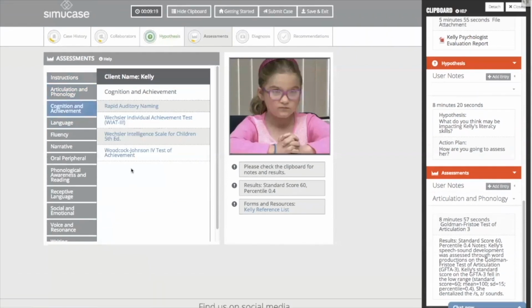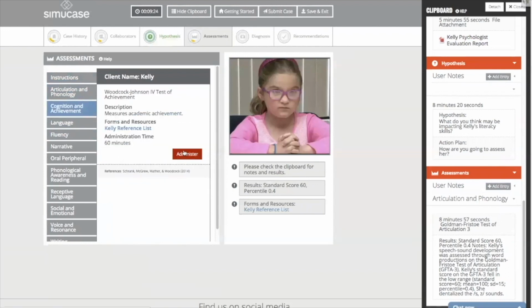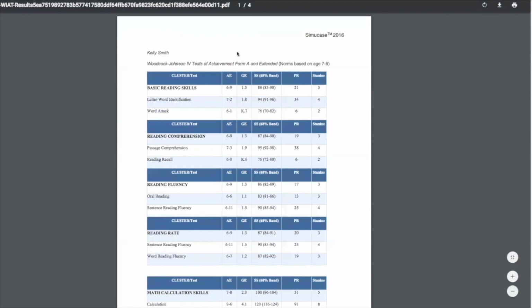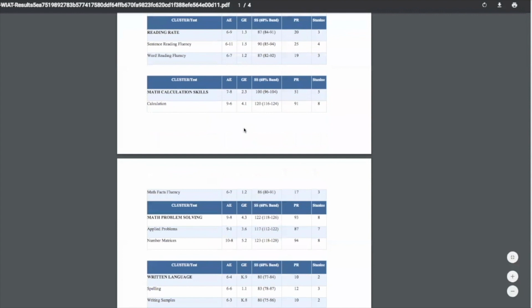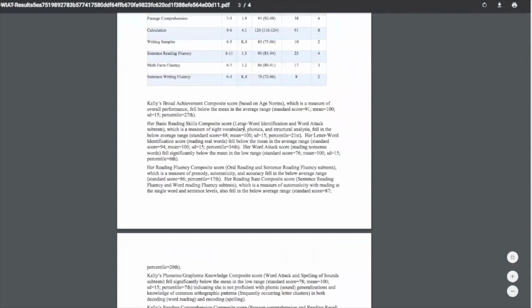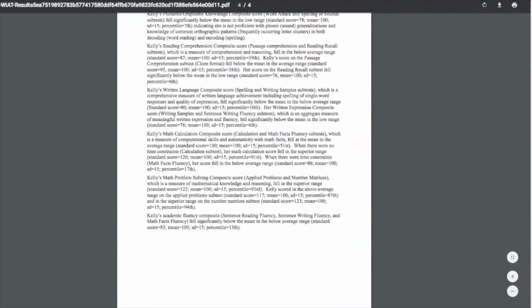Remember, we needed to give achievement testing. So we'll choose the Woodcock-Johnson, click Administer. And these results happen to be quite extensive, so they are presented in the form of a PDF. And again, we would want to read through them very carefully.